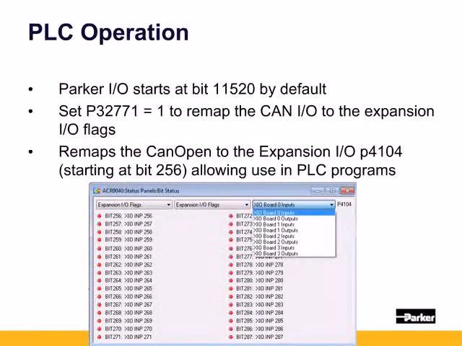Because the bit limit of the AcroPLC is 8191, if you want to use the Parker I/O, which is the CANopen expansion, set P32771 equal to 1. This will change the default starting bit 11520 to bit 256, which is the expansion I/O flags, which is parameter 4104 shown here. Let's start programming.